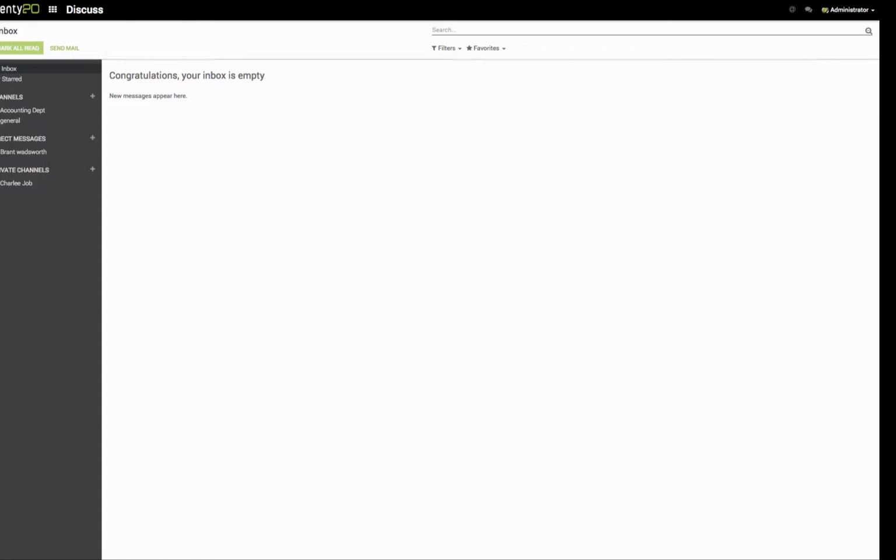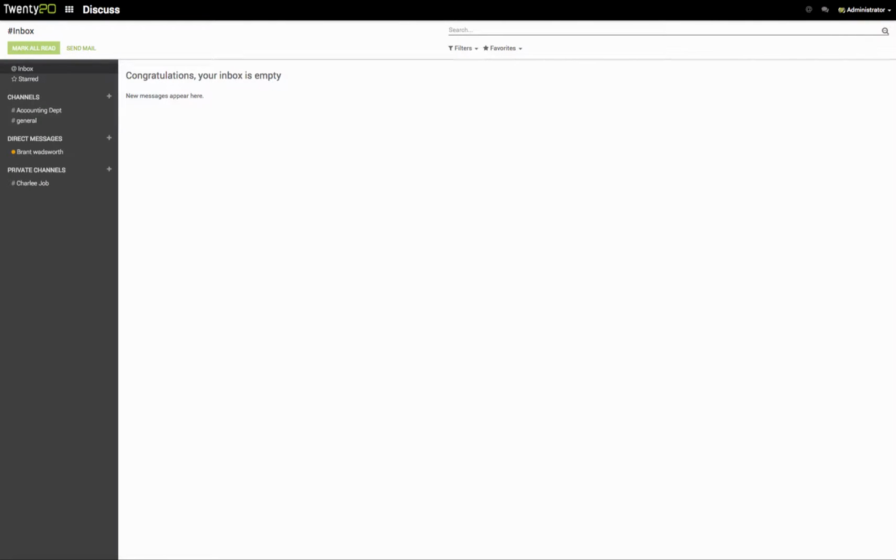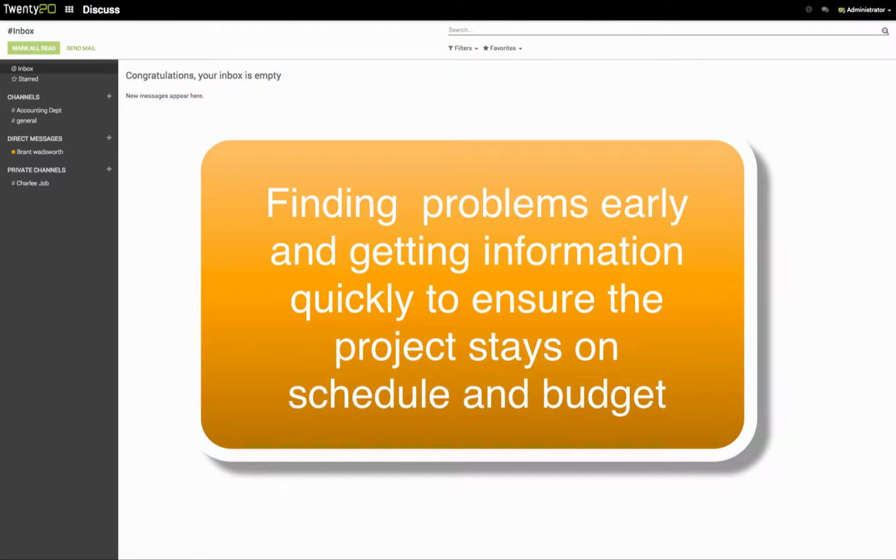Some of the big reasons that we want to have effective collaboration and communication are obviously to be able to share that knowledge and that information. But more than that is probably finding out problems that are going to happen or that are happening as quickly as possible so that we can get solutions and resolutions to those problems.